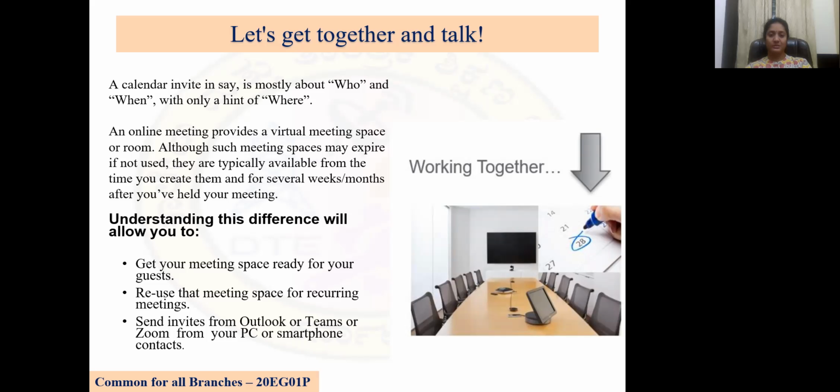So, this is the difference between a physical meeting space and a virtual meeting space. Once you set up your meeting space, if you have not used it, it will remain for a certain period of time. If not utilized, they expire after some time, but you can get the recordings of the previous meetings that have been held. Understanding this difference will allow you to get your meeting space ready for your guests as quickly as possible. Reuse the meeting space for recurring meetings continuously.